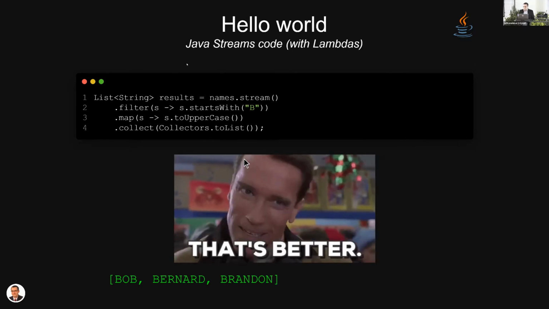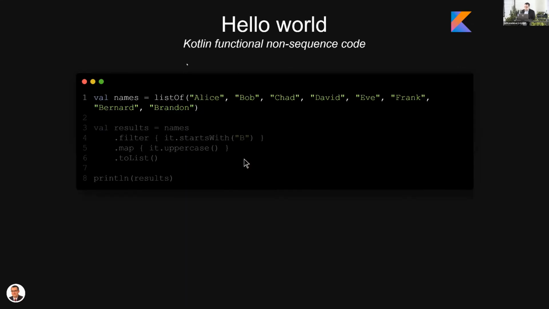Okay, so enough about Java. Let's jump to Kotlin. If we want to do the same thing in Kotlin, we have two ways to go, except the procedural approach. We're going to skip this one today.